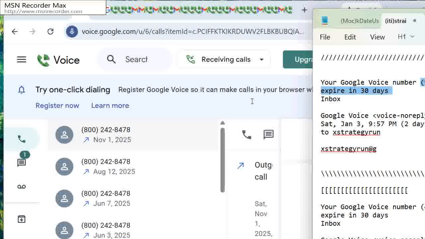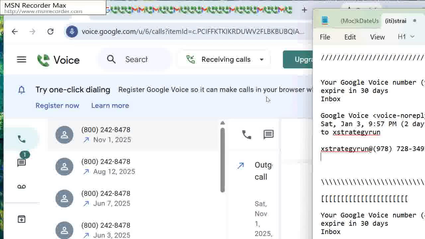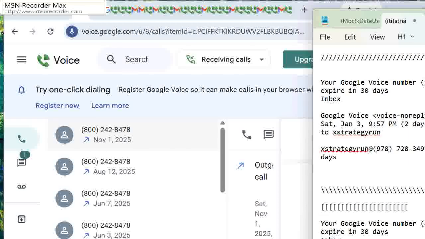To develop a strategy to deal with Google alerts that the Google Voice number will expire within 30 days. Yes, and the strategies would include dealing with the alert, and as soon as the alert comes, if I haven't made an outbound call within the last 60 days, to make an outbound call or an outbound text message.